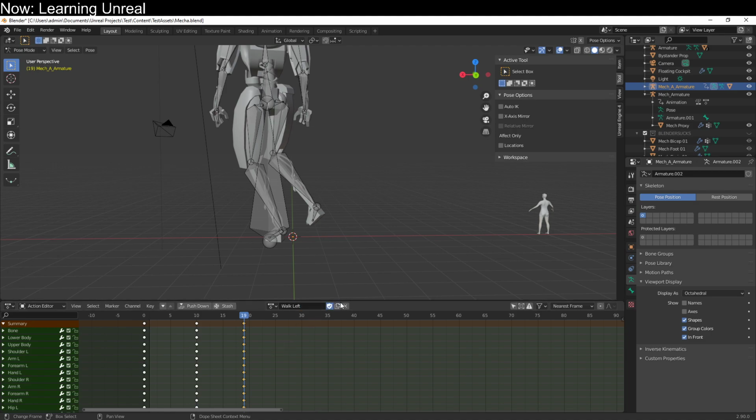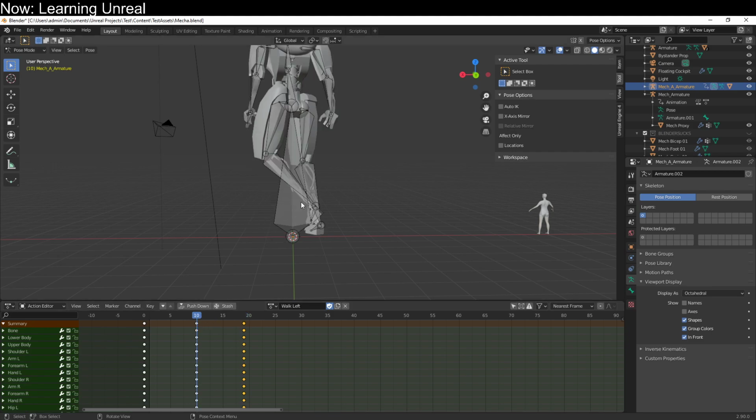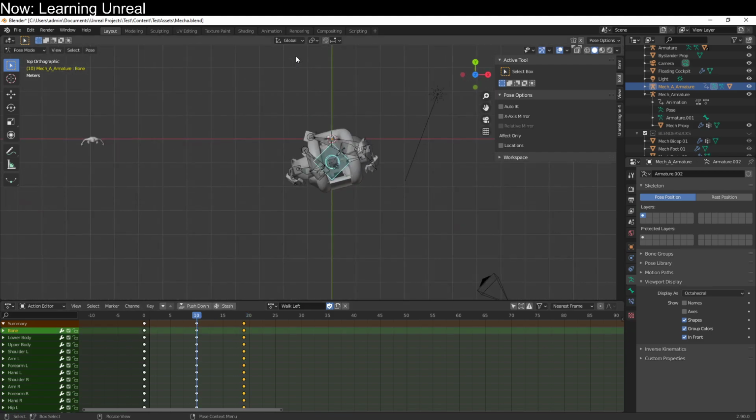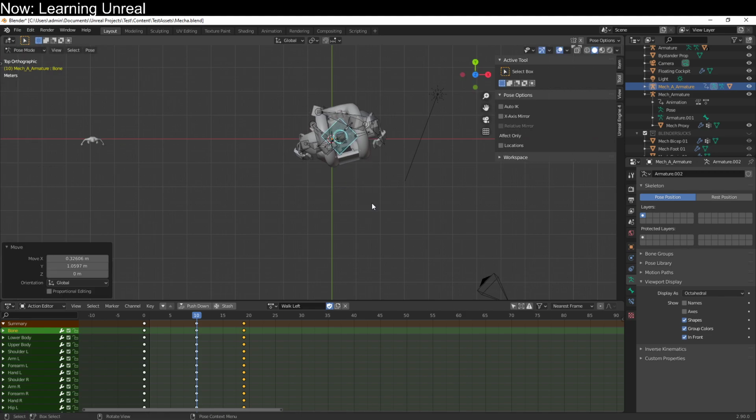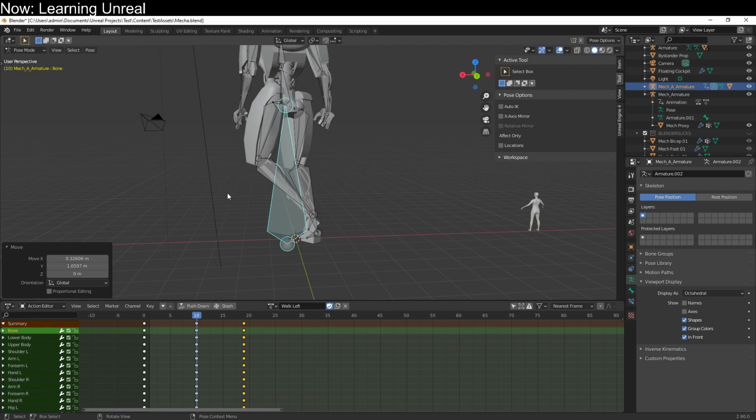I must have hit this button when I meant to hit this button. Once again, we'll just move this. This one, however, is not quite even. We're going to go ahead and not push it quite as far.